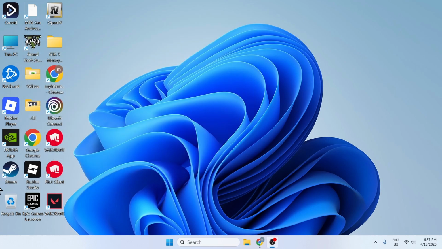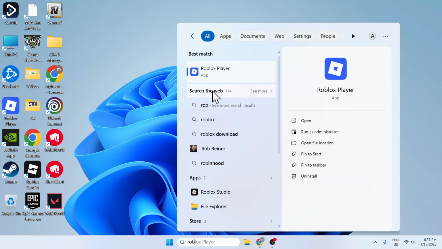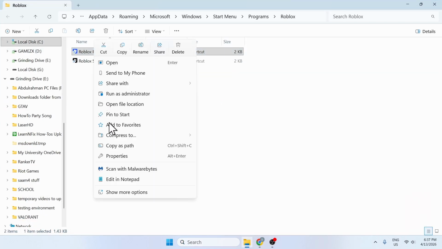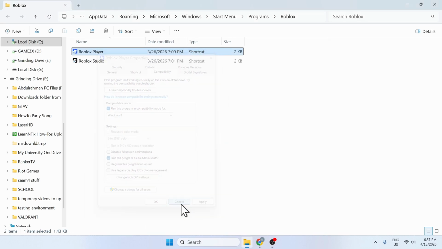Once you have this one done, now what you want to do is search Roblox here. Search Roblox player, right click, open file location, and here you will right click, properties, compatibility, run this program in compatibility mode, and then run this program as an administrator. After this, click apply and OK, and this should fix your issue.